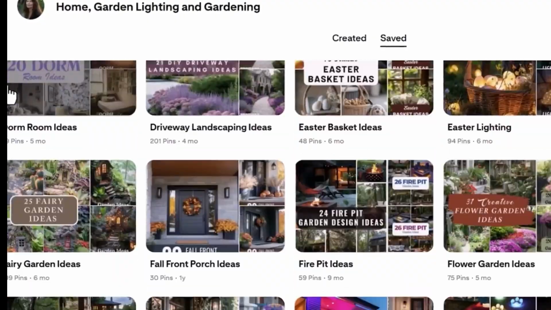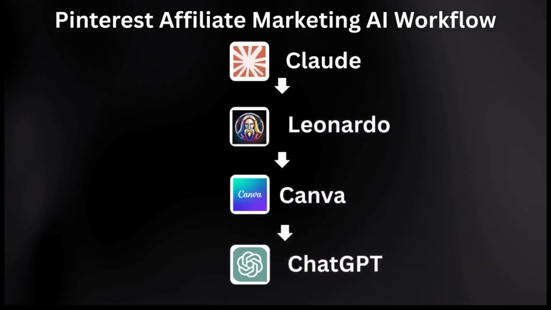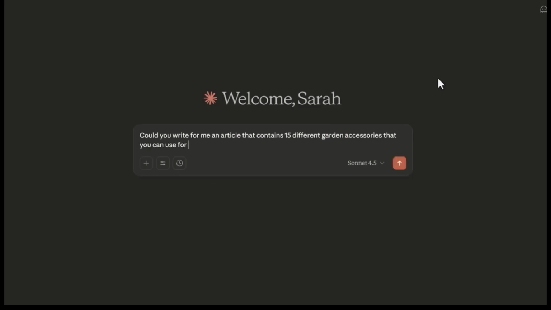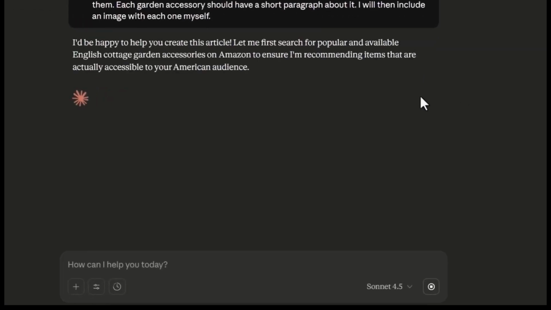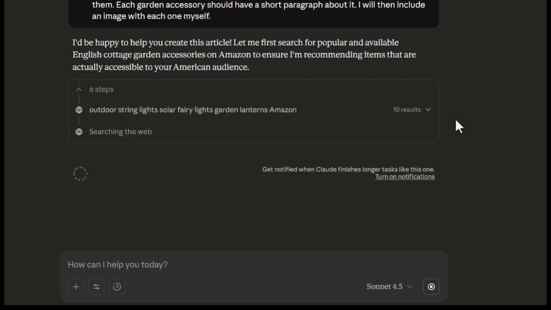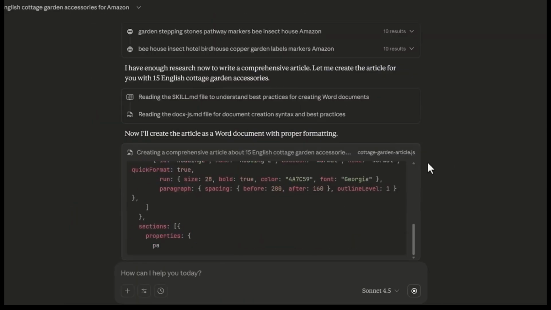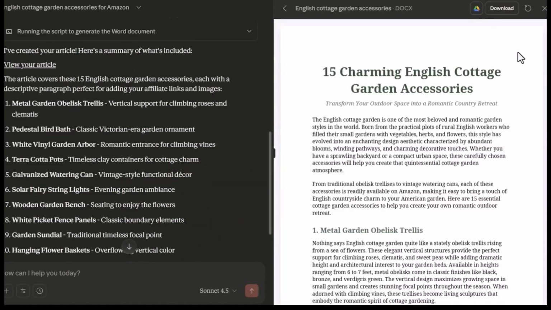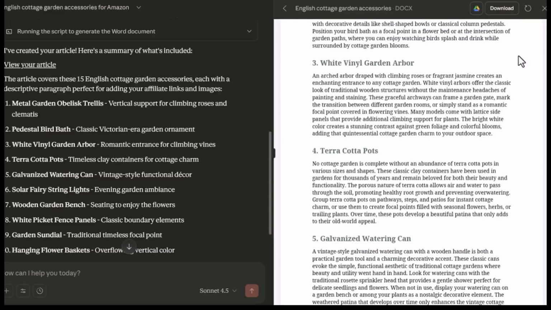Here's how it works. First, write the article with AI. Open Claude or ChatGPT and give it a detailed prompt. For example, write a 1,500-word blog post about 15 must-have accessories for a cozy cottage garden. Each accessory should be something people can buy on Amazon US. Use a friendly, descriptive tone. The AI will generate a full article with an introduction, sections, and descriptions of each accessory. Read through it and make small edits if needed, so it sounds natural.